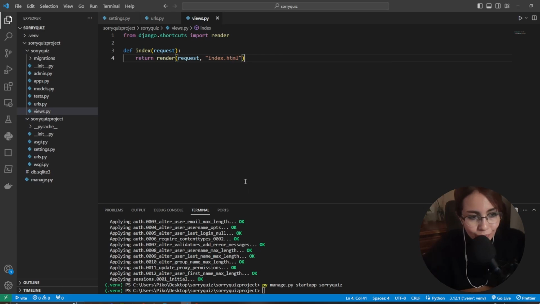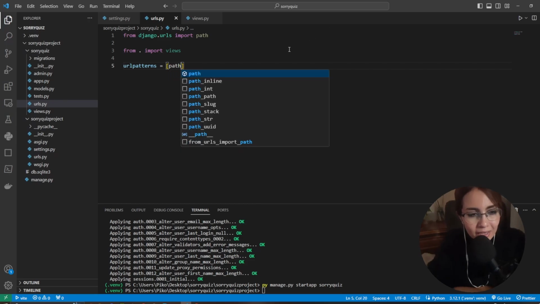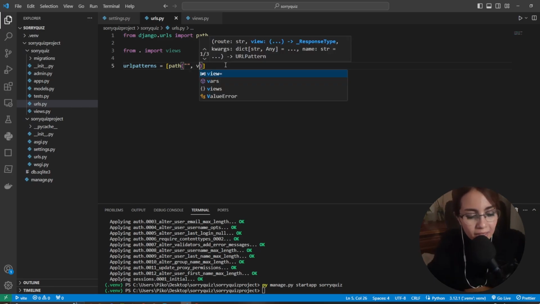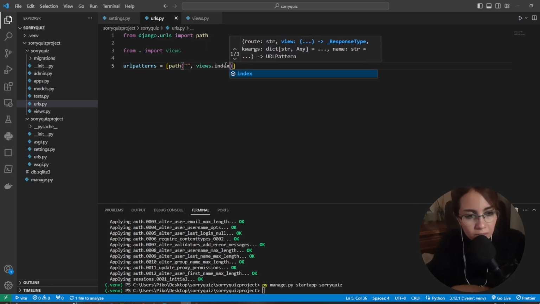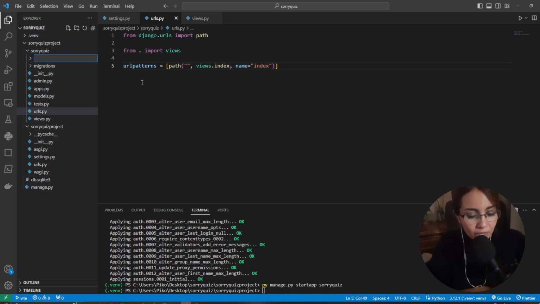index.html. Now we can go back to our urls.py and create our first URL pattern, and it would be path, and we'll leave it empty because that's the root. And then views.index, name index.